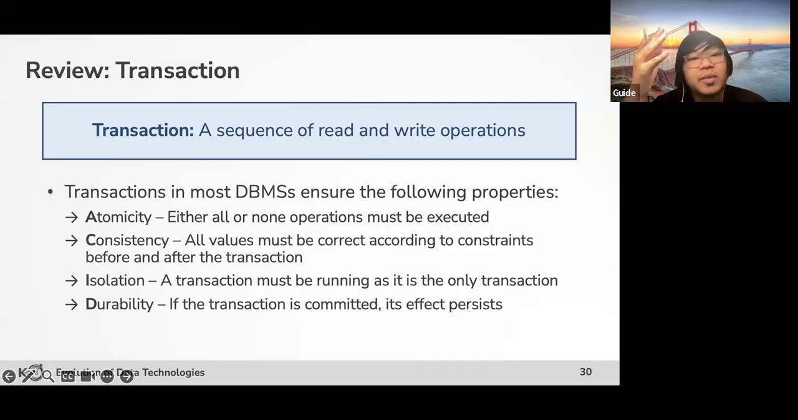So these four properties of a transaction in most database management systems form one word called ACID. The first property is called atomicity. The second property is called consistency. The third property is called isolation. The fourth property is called durability. We take the first letters and form the word ACID.